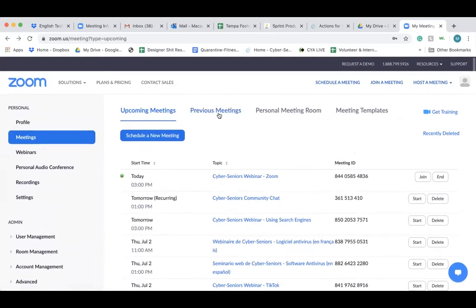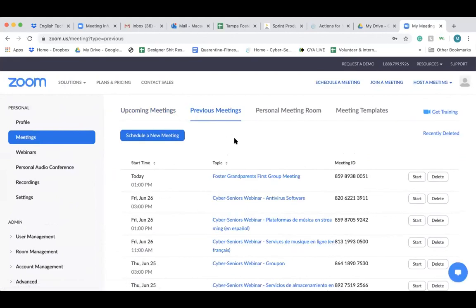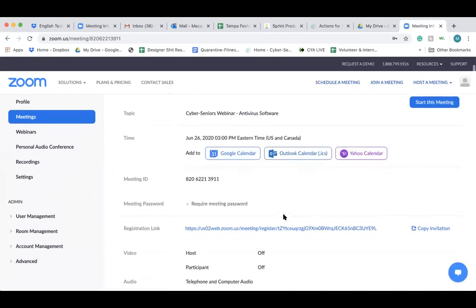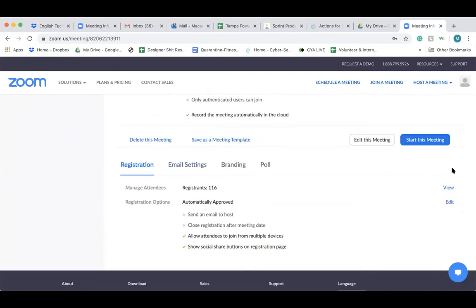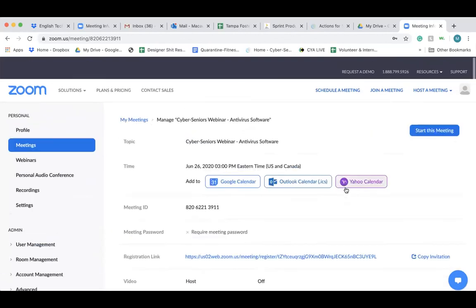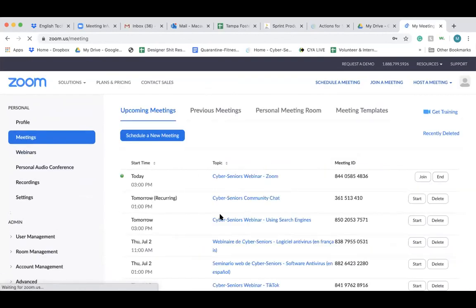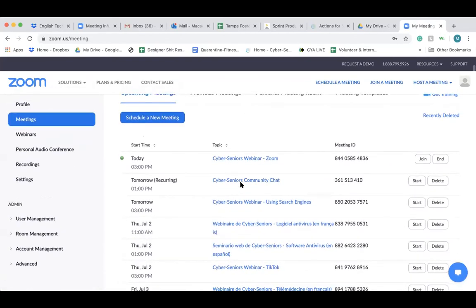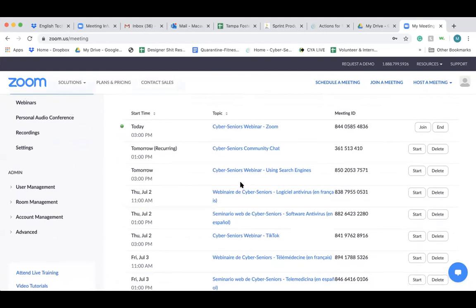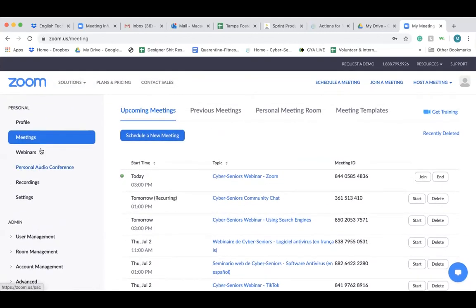You could also view any previous meetings. So if you had a big meeting and you wanted to see when it was, you could go there. If you had people register, you could go and see everyone who had registered for the meeting by going down here and clicking view. So those are the meeting settings, and there's a lot to do here. It does have a bit more than the app does.